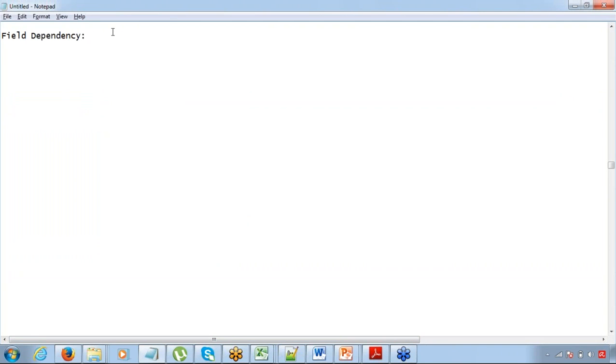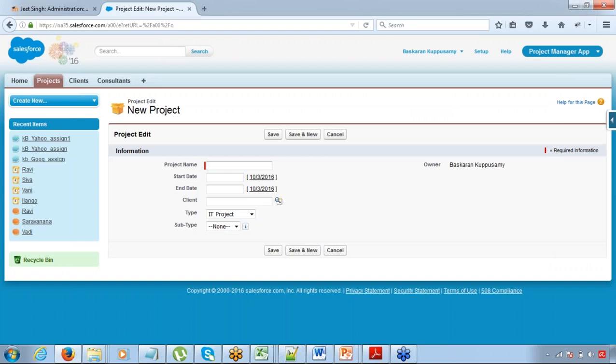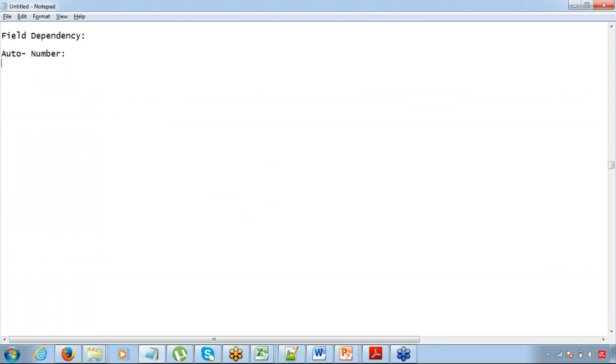Now the next field that we're going to talk about is an auto number. What's an auto number? Auto number is a field which can automatically generate a number. Sometimes the data that we are tracking in the object is a transaction kind of thing, and in that scenario it becomes difficult for us to give it a name every time. So every new record cannot have a name.